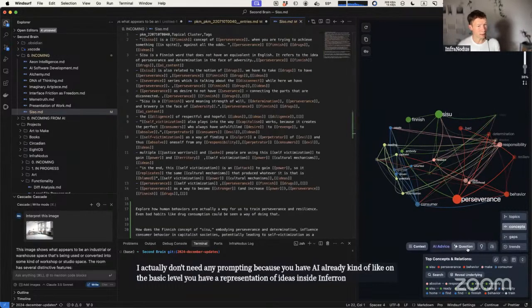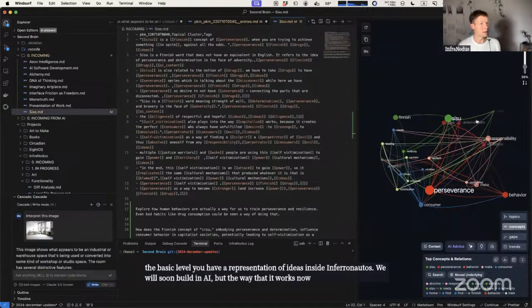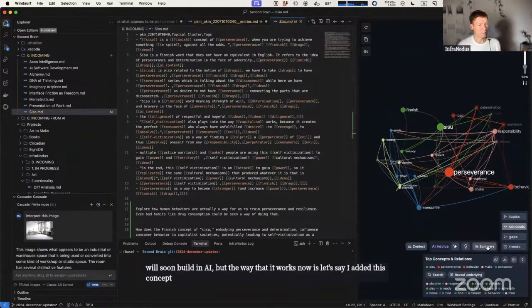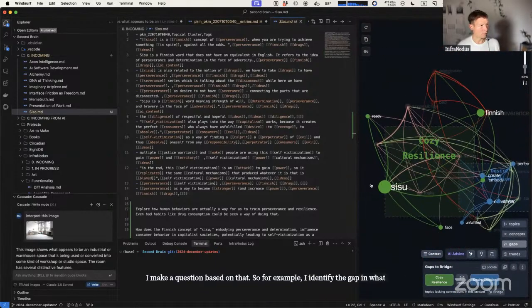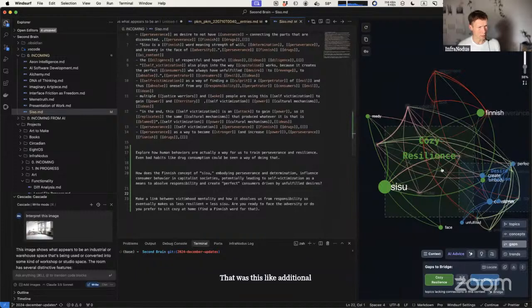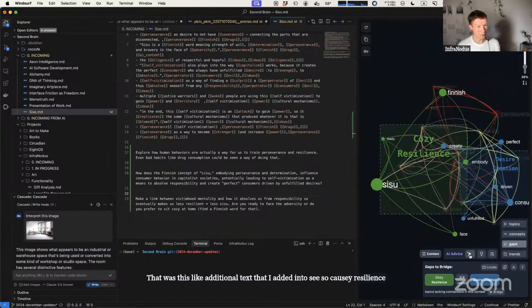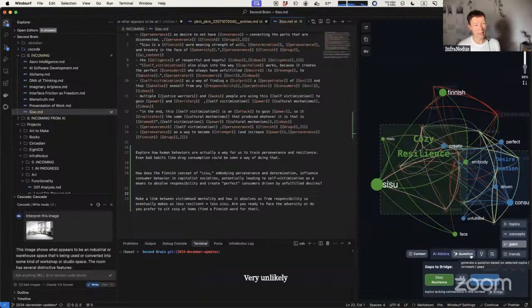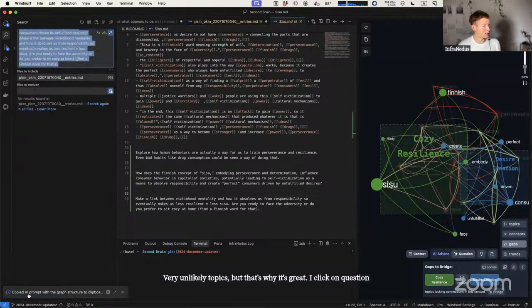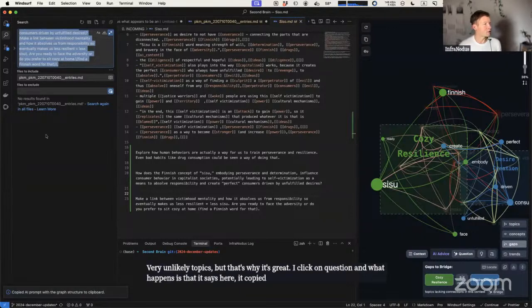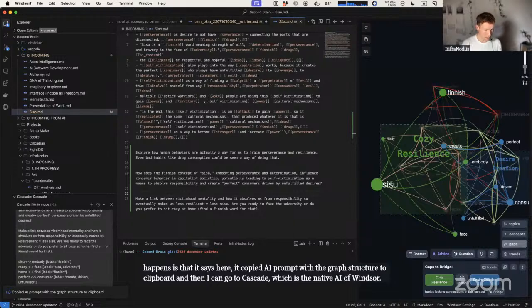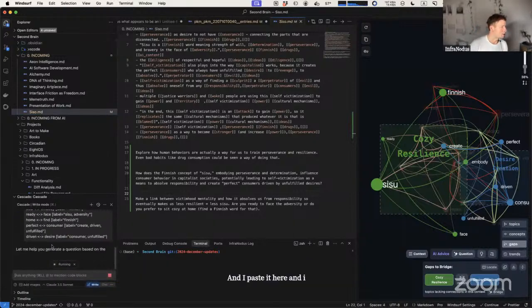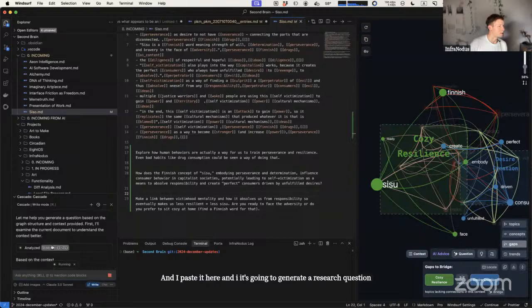We will soon build in AI, but the way it works now is, let's say I added this concept, I make a question based on that. So for example, I identified the gap in what I just added. That was this additional text that I added into CISO, resilience, desire, creation. Very unlikely topics, but that's why it's great. I click on question, and it says it copied the AI prompt with the graph structure to the clipboard. Then I can go to Cascade, which is the native AI of Windsurf, and paste it here, and it's going to generate a research question for me based on this idea.